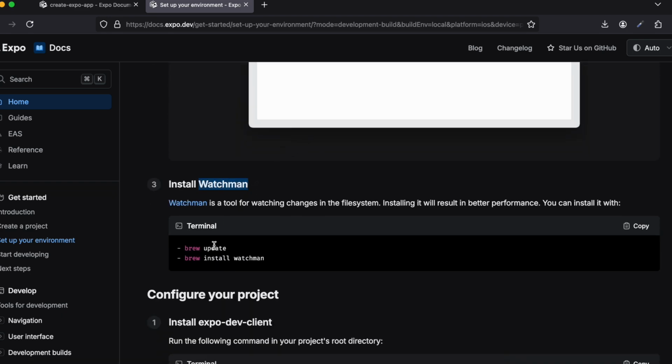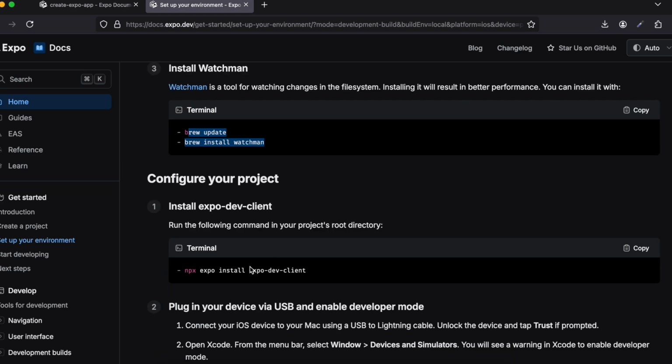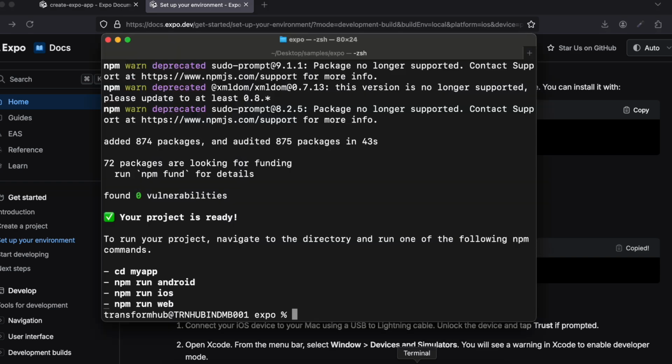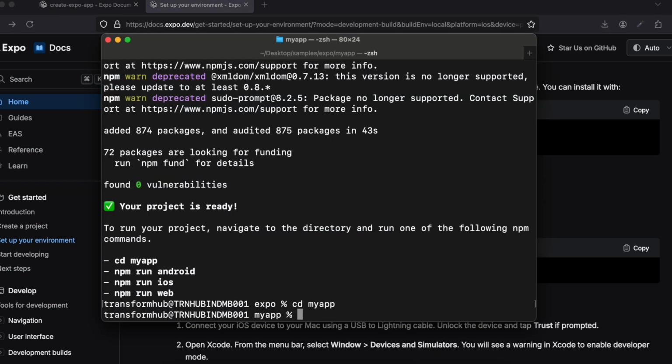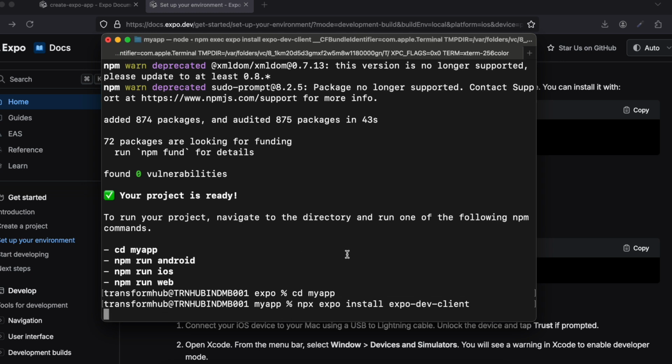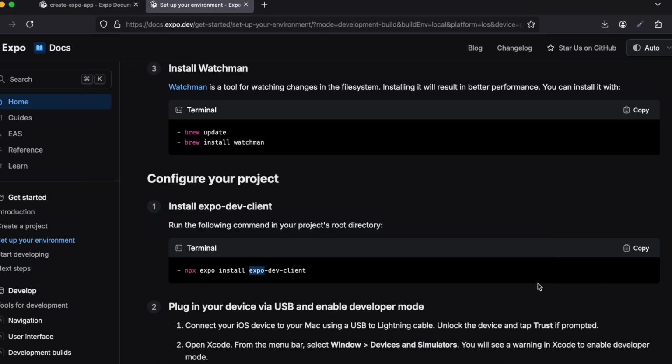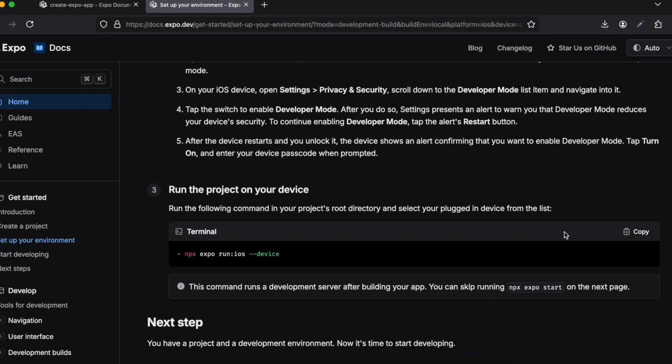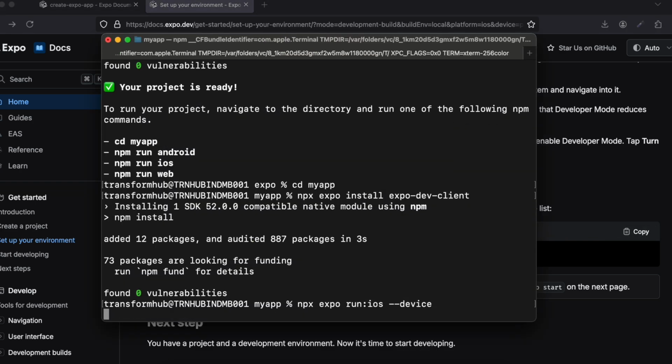I have already installed Watchman as well using this command, and then we'll have to run this particular command. So I'll just copy this. Here my project is created. I will just cd to my app, and I'll paste this particular command. This will install this dependency for us. This will not create the iOS folder. To create the iOS folder we need to copy this particular command and then run this as well.